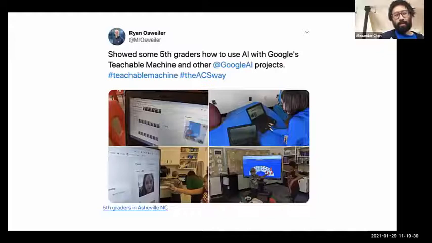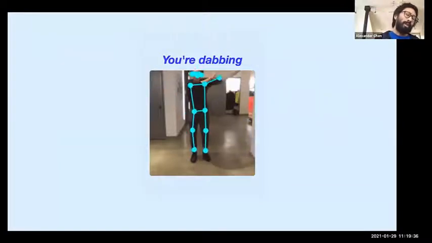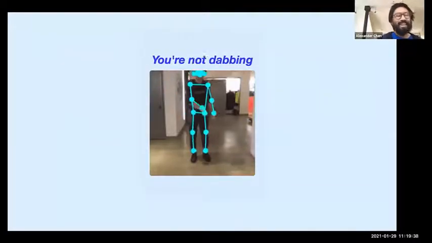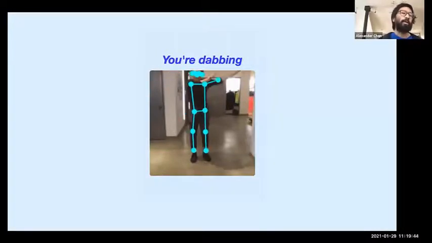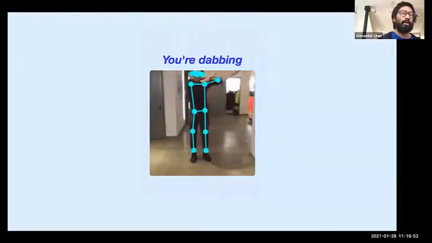Here's some more examples. Here's one of the dance model in practice. I didn't have time to go into this, but Teachable Machine will actually let you train. I showed you the image mode. You can also train based on short sound samples, and you can also train based on your body movement.